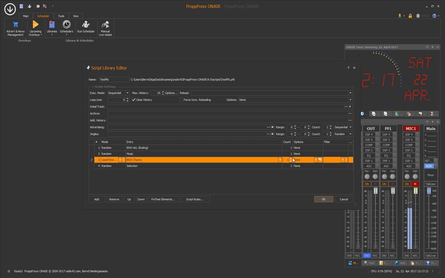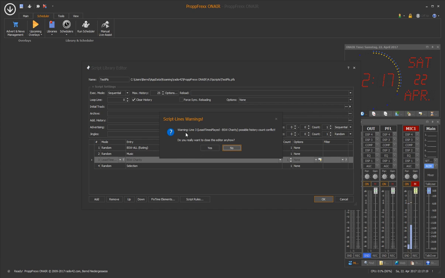And if you haven't specified any options here and you just click OK to save the script, you will even get a warning. Maybe some of you have already seen this warning. It tells you that line 3, least times played from that media library, is a possible candidate for a history count conflict. Exactly, because the global history count is bigger than the media library you're using. Do you want to save anyhow? I say no. I don't want to save.